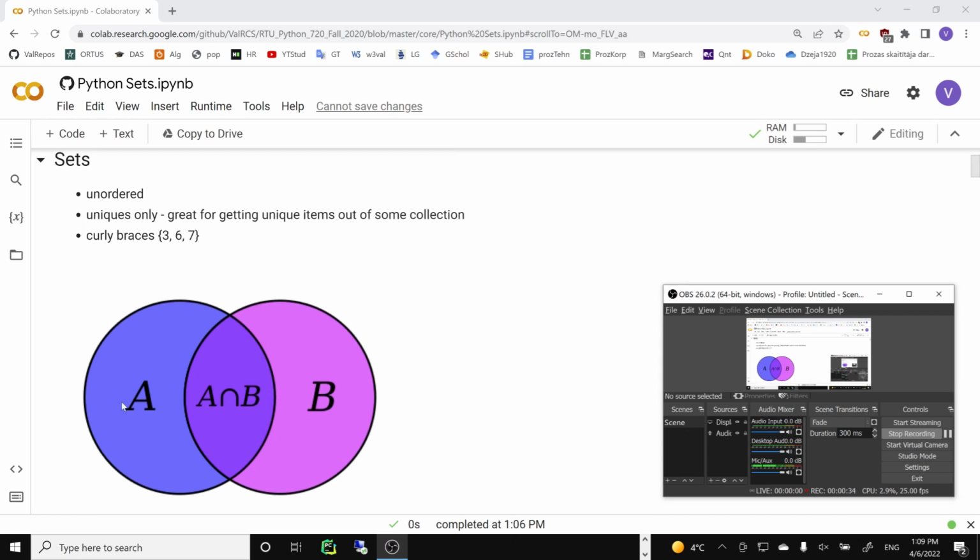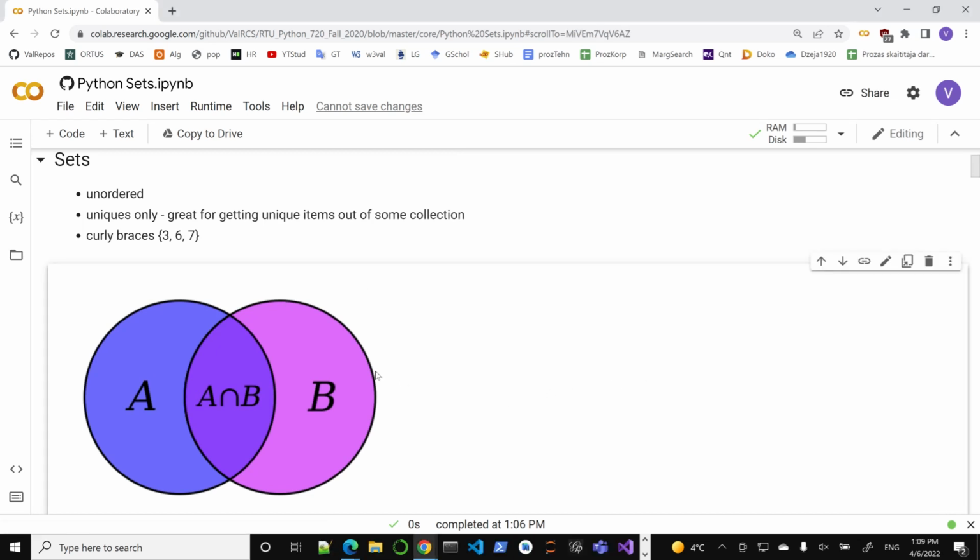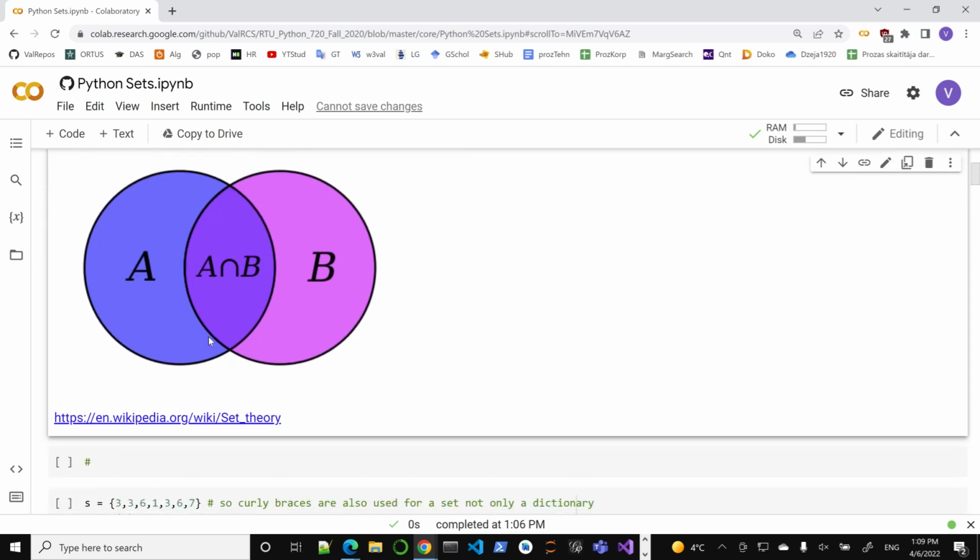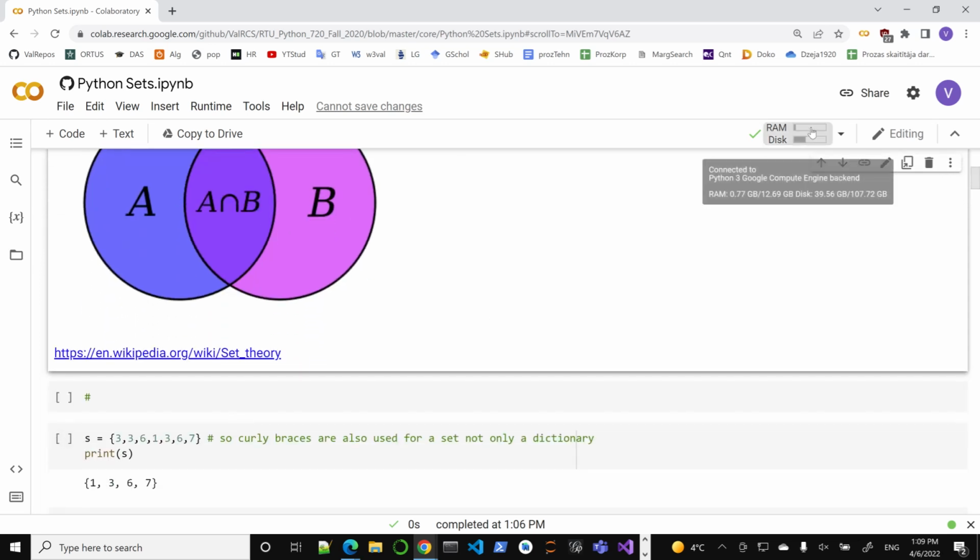I'm sure you've all seen the Venn diagrams and seen how you have two sets of something and you can perform certain operations. So, for example, a union here, this would be a union, right? Python allows you to do these operations. So notice, we are already connected to a Google Colab and we'll start working.